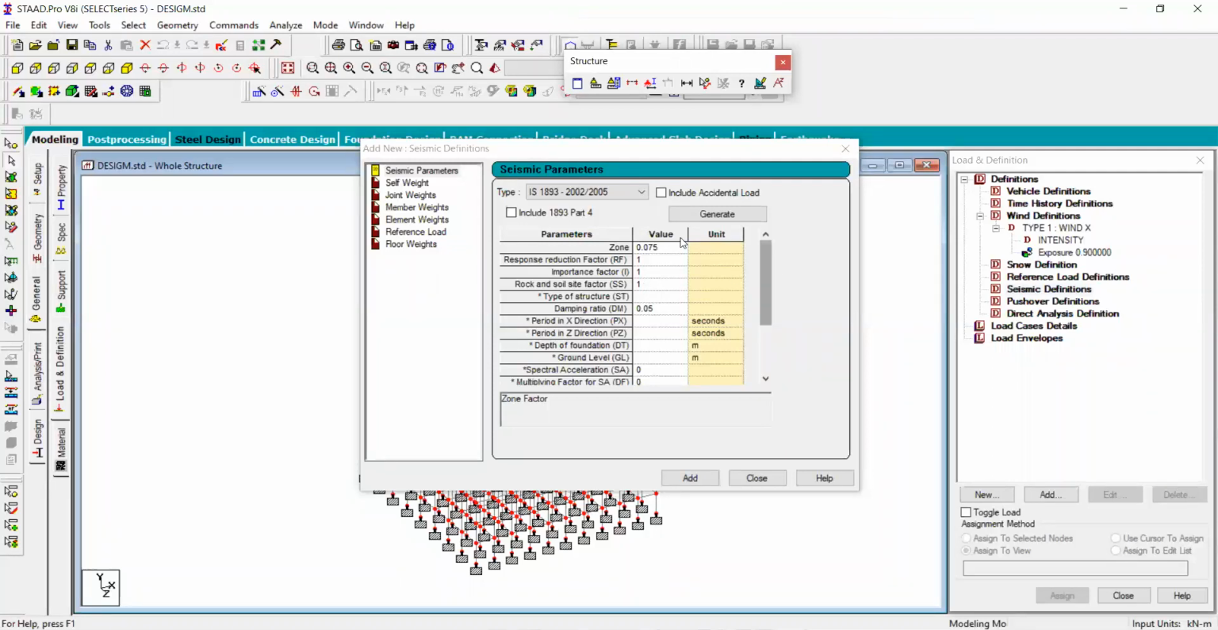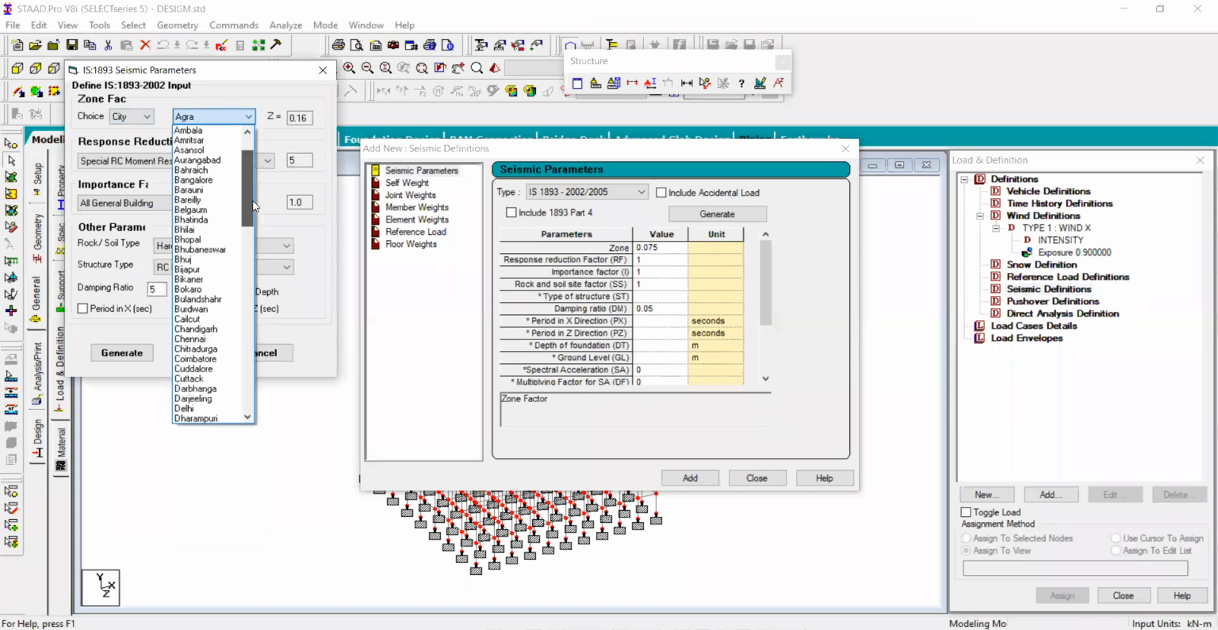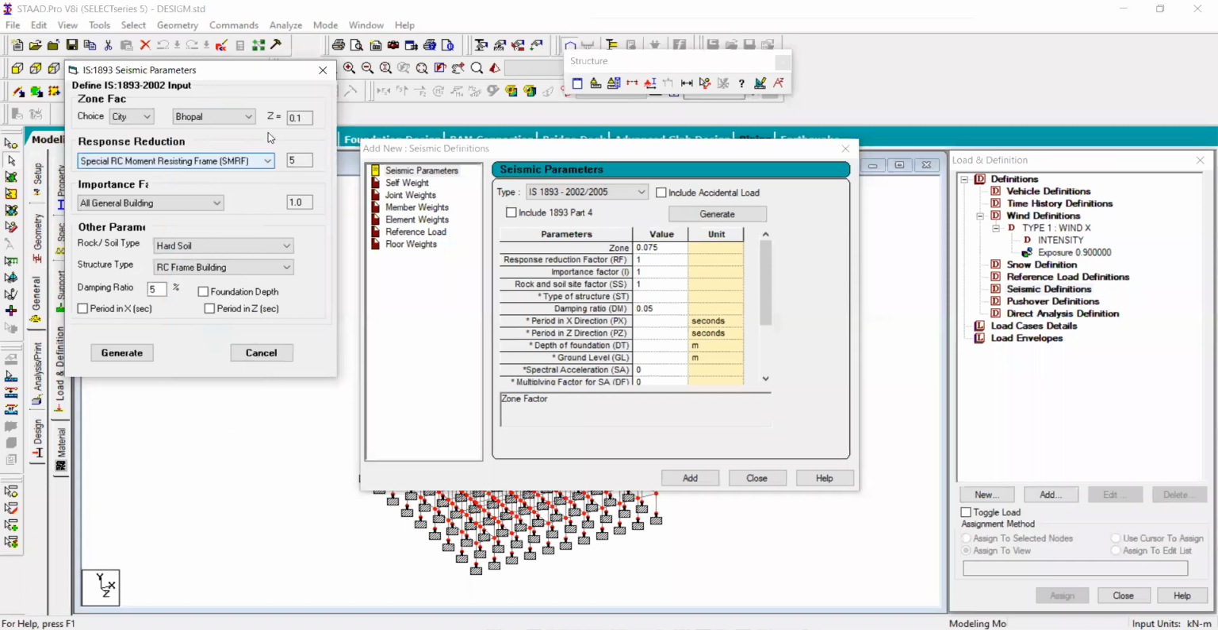So these parameters can be filled in directly by putting the value for the zone factor, like 0.16, etc. And the alternate way is to click on generate, and after generating there is an option for the city. In the Indian cities list, for example, you go for the design, just click on the city, and automatically it will fill in the factors. For example, this is Bhopal, it is in the second zone, and its value is equal to 0.1.